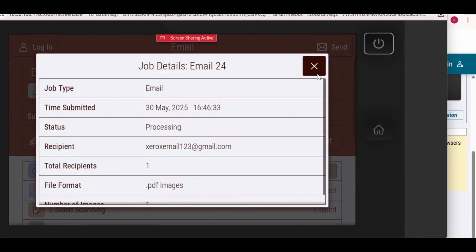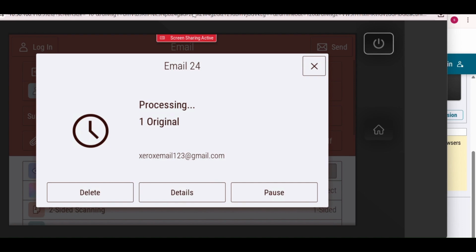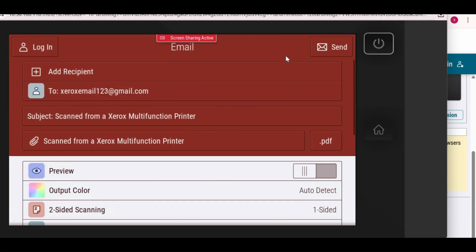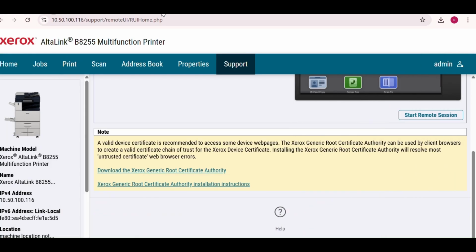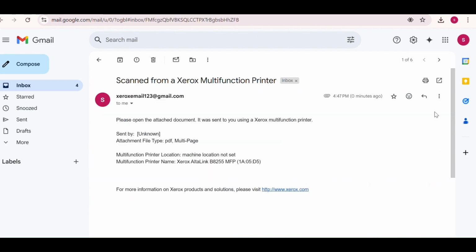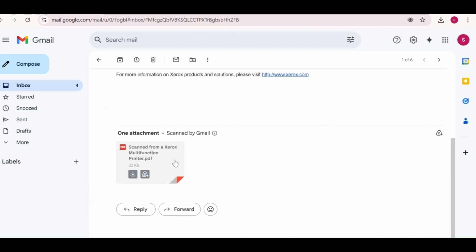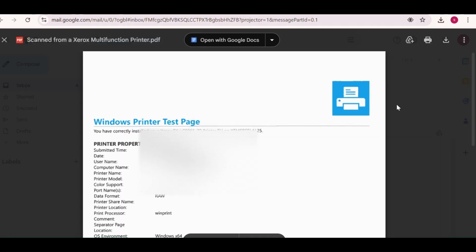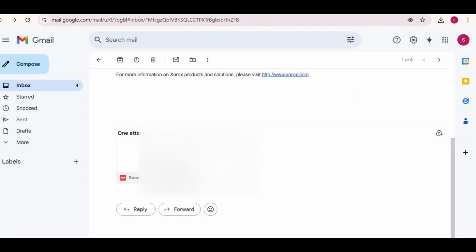Click on details, it will show you the status, and it shows completed. See, it reached my inbox. Yes, the test page that I gave.